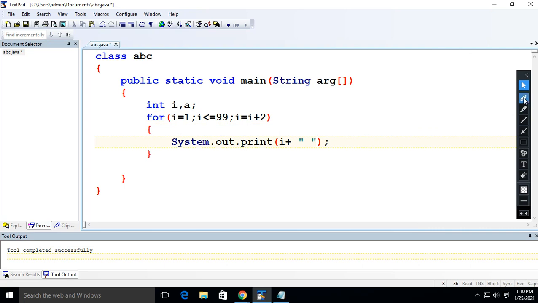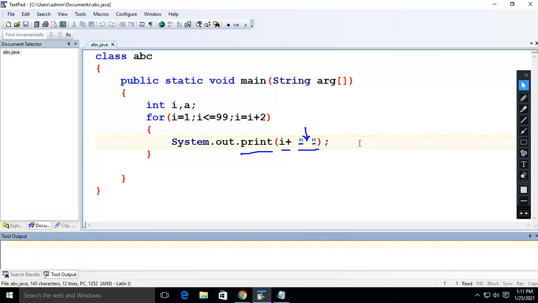You will use this print statement, not println. Print I, then followed by a single quotation blank. See here, there must be a simple blank space inside the double quotation mark. That's very, very important. Now let me execute again. Now the output will come on the same line, followed by a single space. Got it?